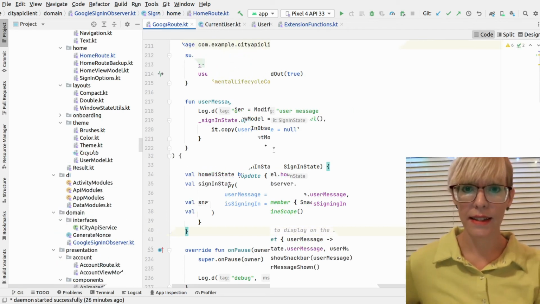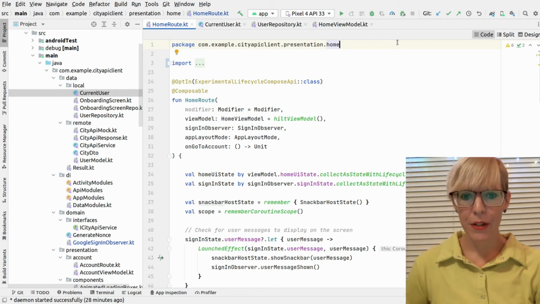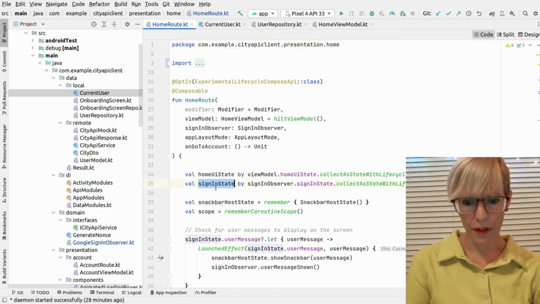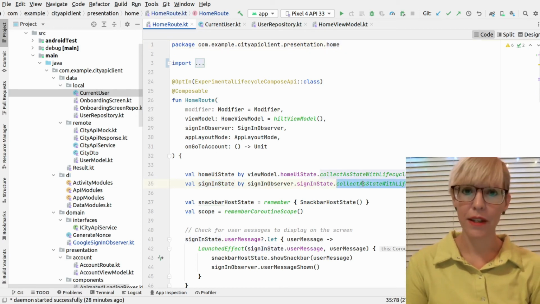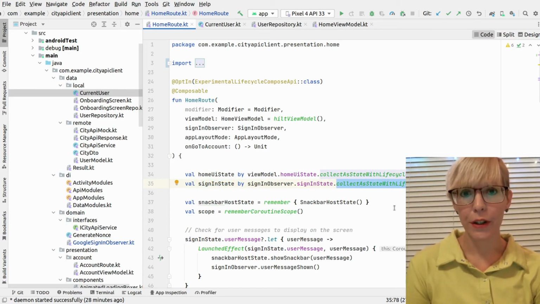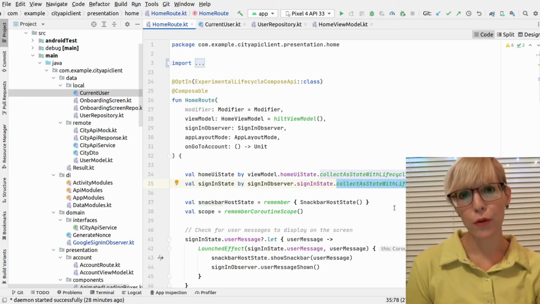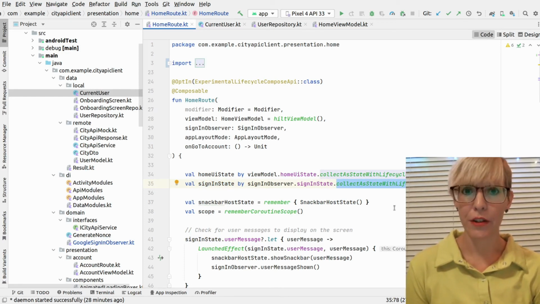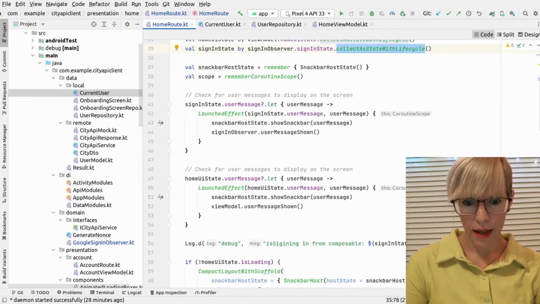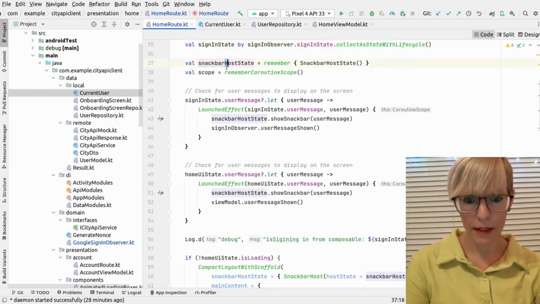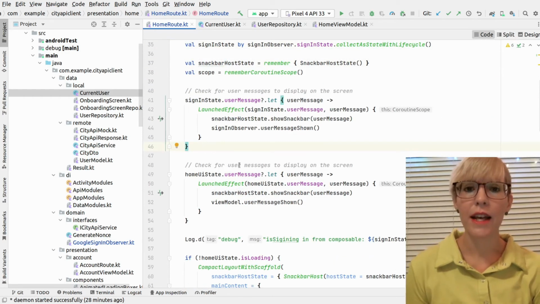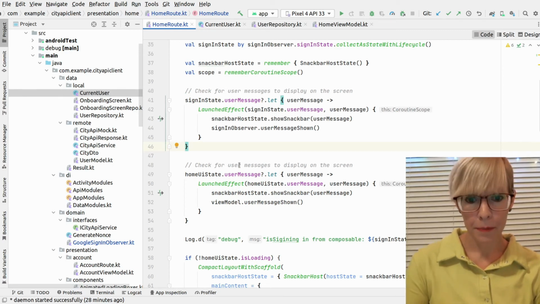This is my home screen composable. So it takes this sign-in observer and collects state with lifecycle. So it's observing that state that I showed earlier, where is signing in equals true or false, or if there's a user message or not. And then we set up our snack bar host state. And this front end is so light the way that I've set this up, which I really like. There's really very limited code that I need to show to make all of this work.